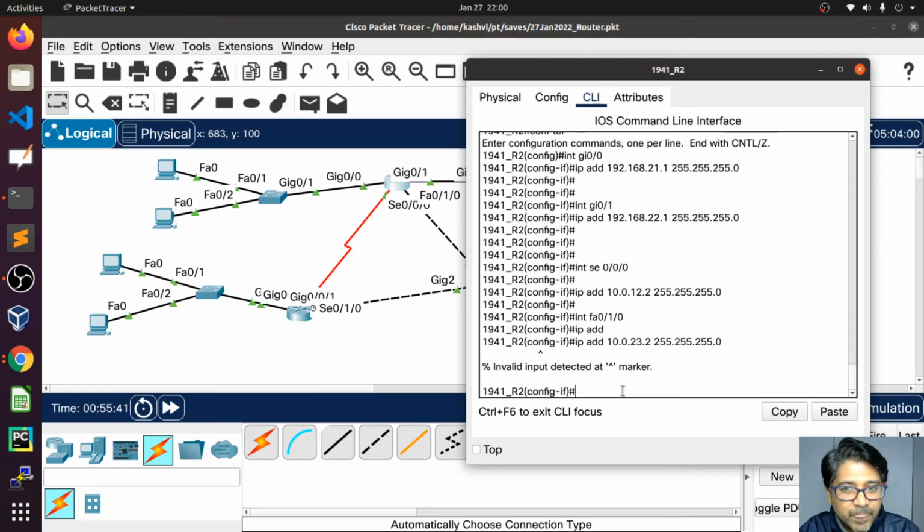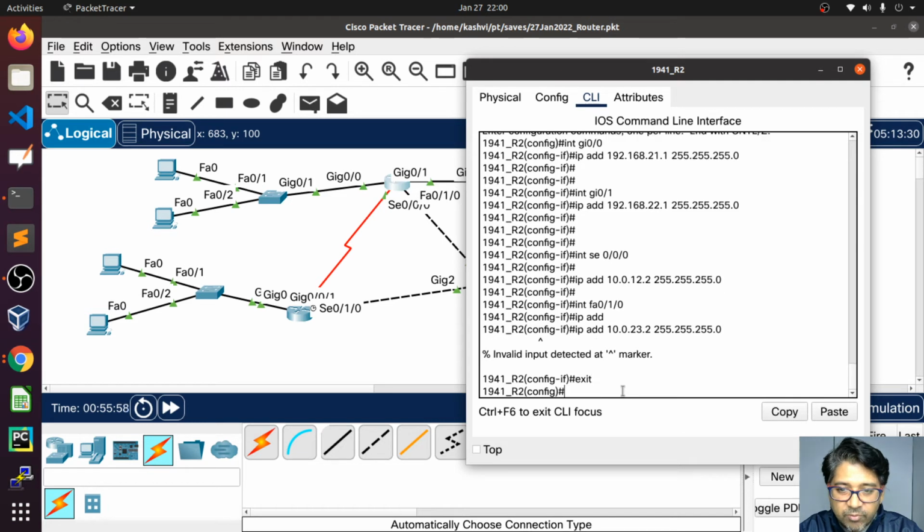Okay, so what do I have to do? We have to create a virtual interface for layer 3, right? Yes. Okay, great. Now let's understand. Let me do the virtual interface.